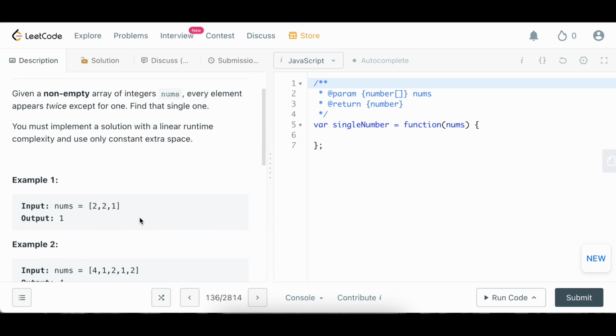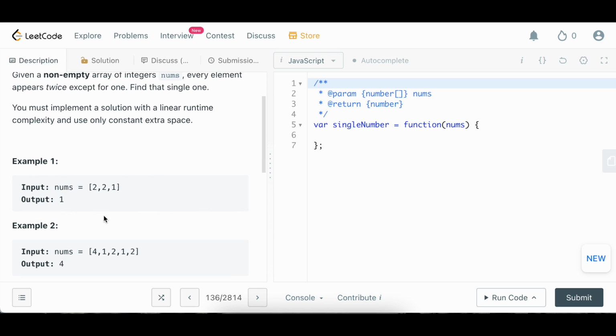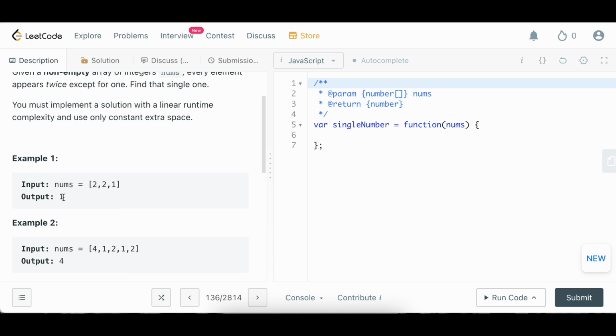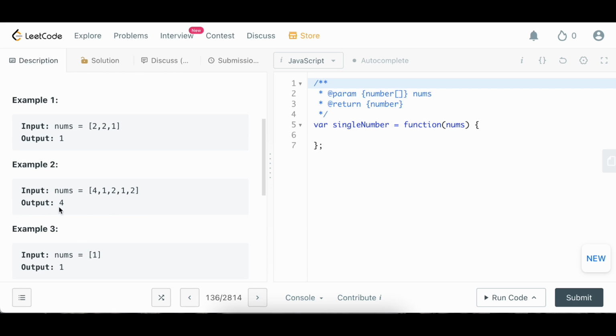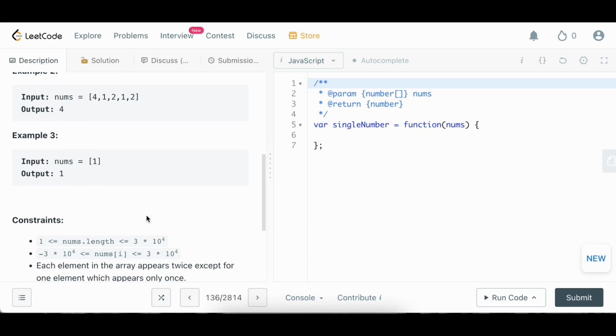So we were given an array of numbers where every element is repeated twice except for one number, and we have to return that number. If you look at example 1, 2 is repeated twice and the number 1 is repeated only once, so we have to return 1. If you look at example 2, 4 is repeated only once and 1 is repeated twice here and here, and 2 is also repeated twice. So the number which is coming only once here is 4, hence we return 4. So hope you understood the problem.